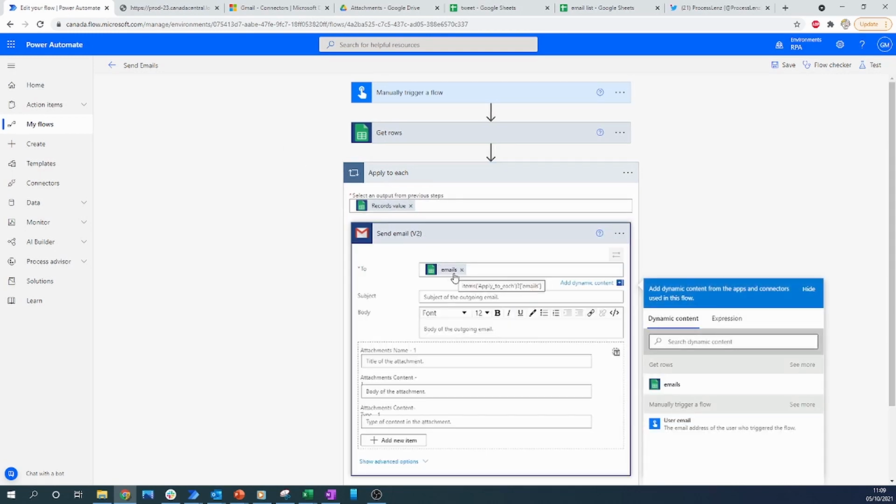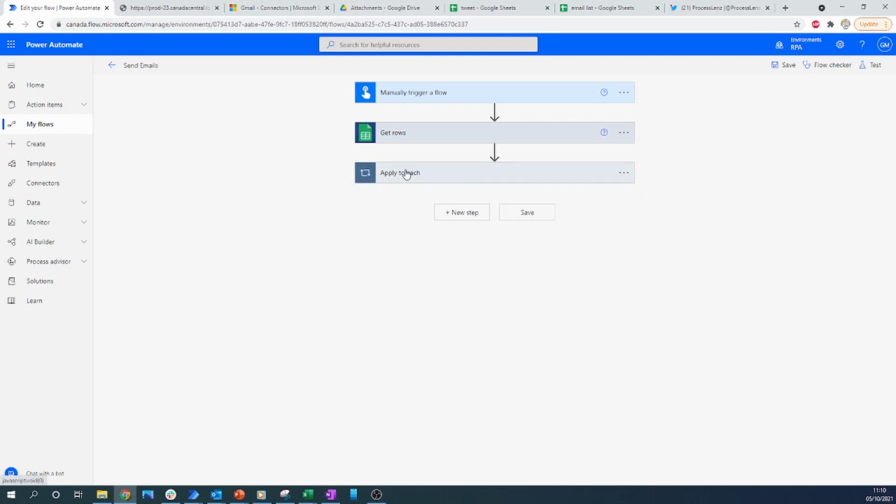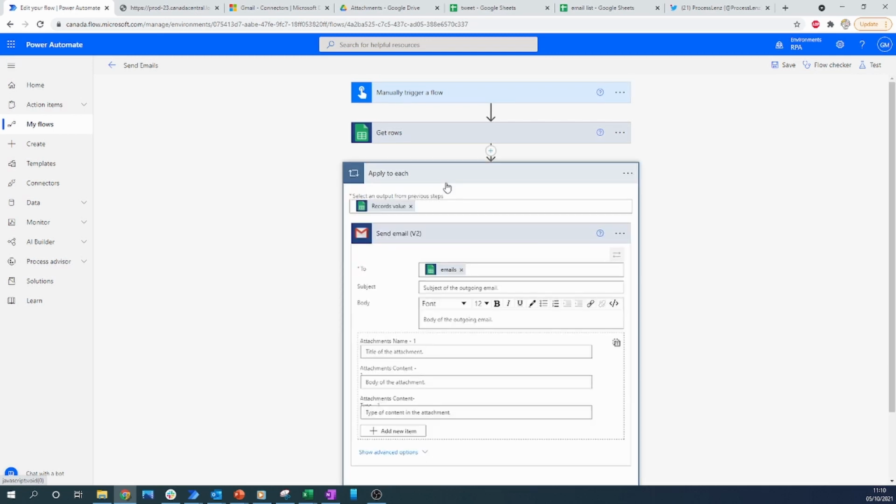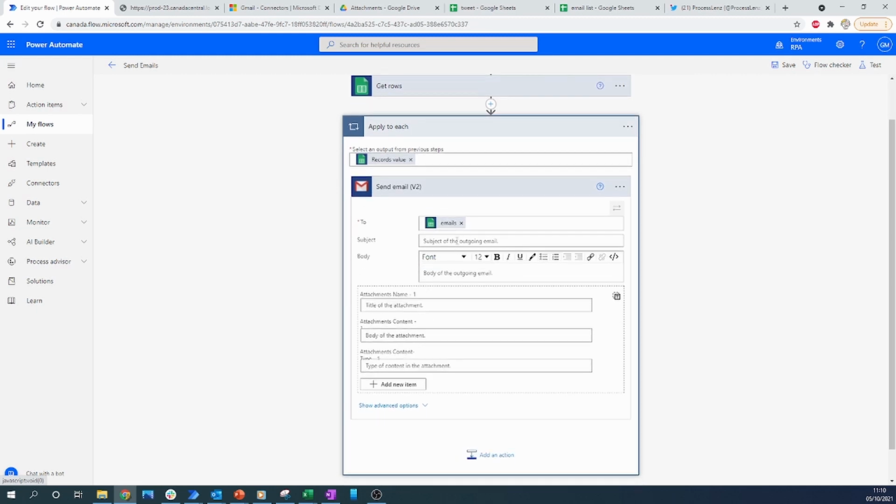It found that title, and now it's going to send an email to each one of those rows inside of that document. And that's why it also has created an apply to each. So this is a loop that it has created automatically for us. So let's add a subject here.